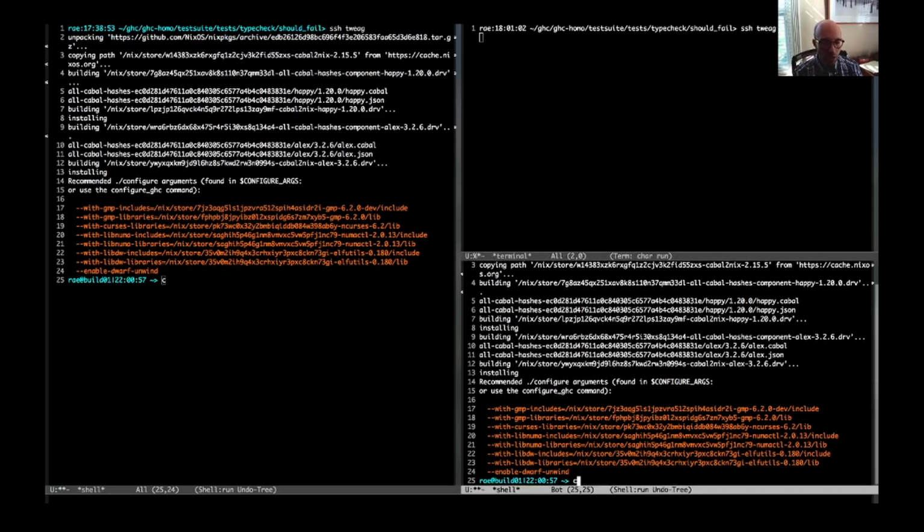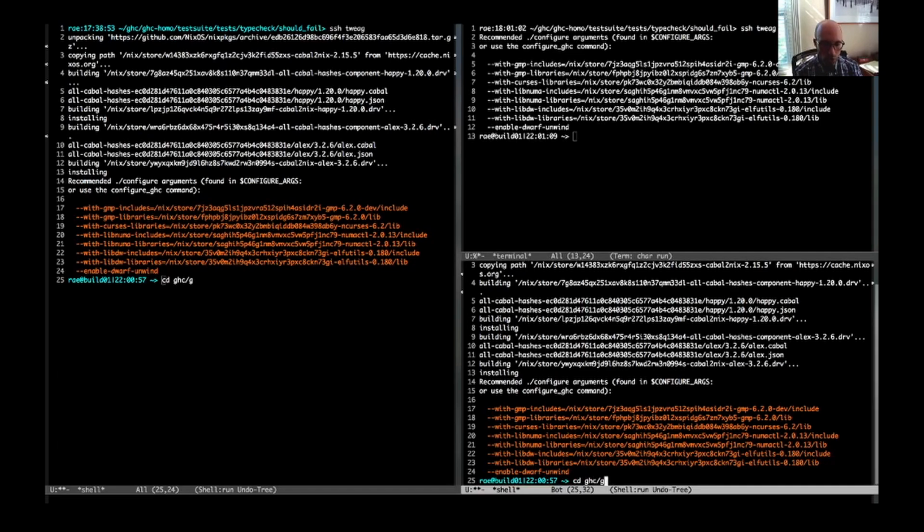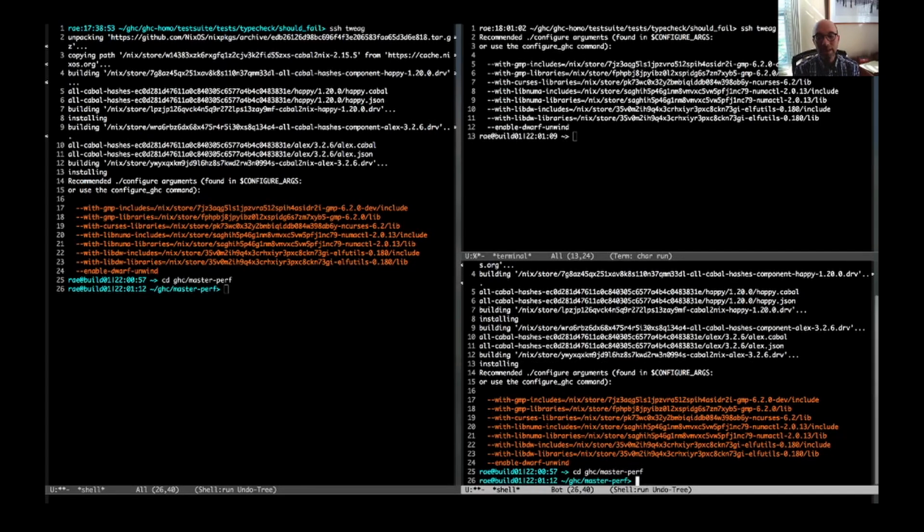Okay, so here I'm going to go in and I'm going to look at master perf. So this is the baseline. This does not have my patch, but it's pre-built to be the commit just before my patch. And so I want to compile that test case. So let's go into testsuite. Why isn't that working? What am I doing wrong?